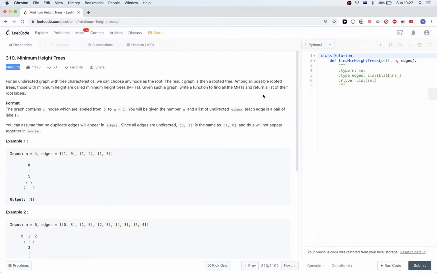So the problem says, for an undirected graph with tree characteristics, let's just remember that it's an undirected graph, and we can choose any node as the root, and the resulting graph is then a rooted tree. So basically, the tree characteristics here, let me just explain that a little bit.